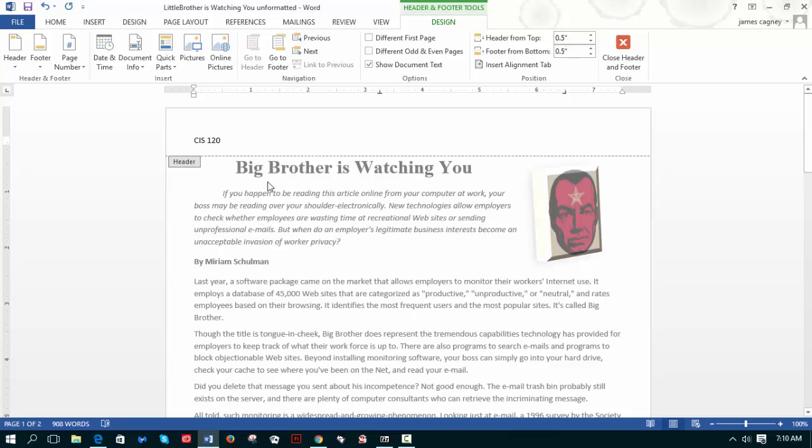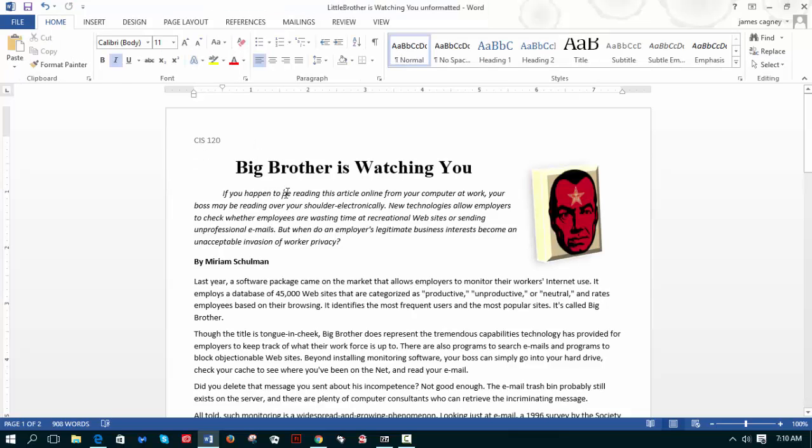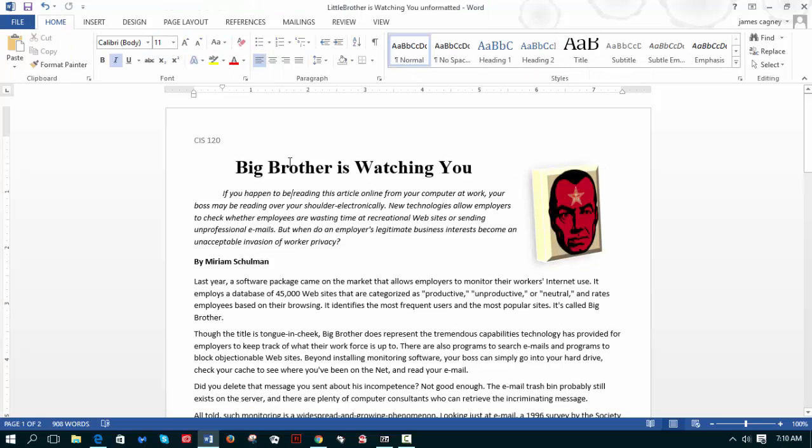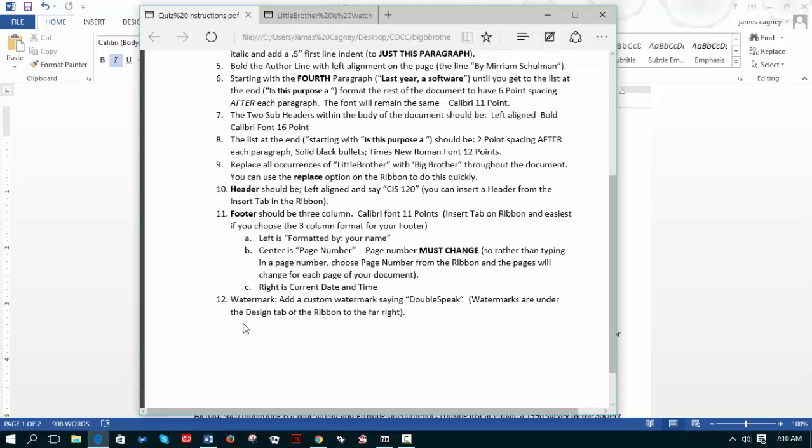And the neat thing about headers, and footers as well, is I can double click out of here to get back to the header. I double click, get out of the header, double click. So I can go back and forth between the header and the non-header area of the document very easily. Now I can also come back here. I've got a header in.